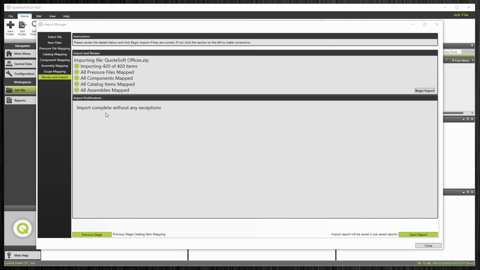Once the import is complete, you'll see a message at the bottom letting you know that there were no exceptions. If there were exceptions, it would have them listed out down here at the bottom, such as you mapped an item in the catalog and the diameter that was needed wasn't able to be found. There would be a list of exceptions down here at the bottom for that. You could also open the report when you were done, and it would show you those list of exceptions so that you could go through and make those changes within the imported file.